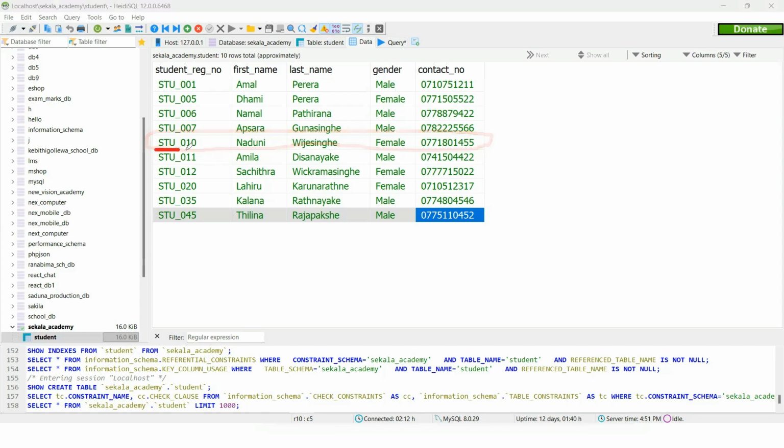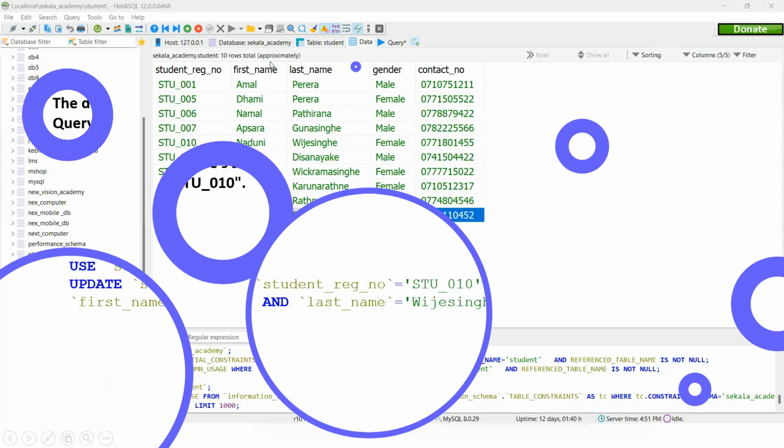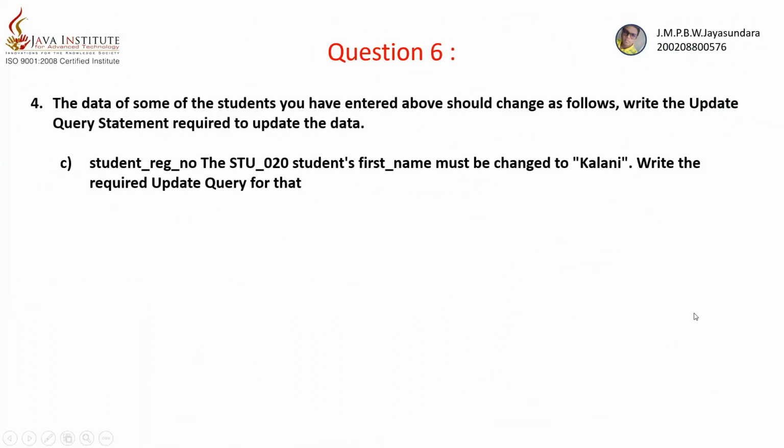So the STUD010 has been changed into STU010. So let's go back. In the third question, it says the student whose student register number is STU020, the student's first name must be changed into Kalani. Write the required update query for that.